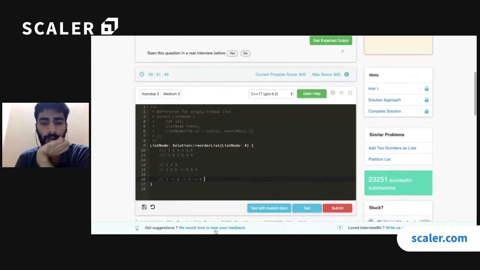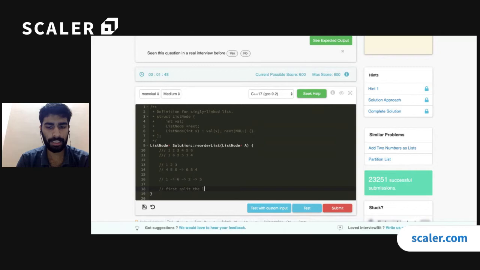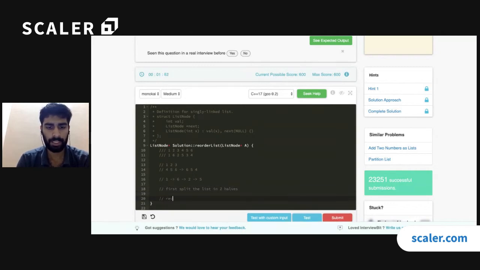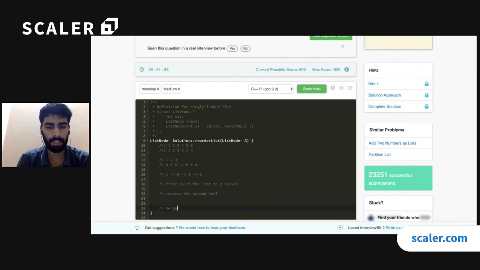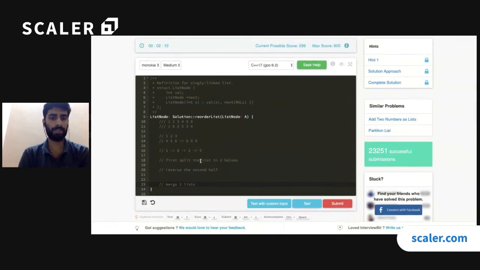So how can we do that? First split the list in two halves, then reverse the second half, and finally merge the two lists. This is something very similar to what you do in a question like merge sort. In merge sort, the merge step is something like this. Okay, let us do these steps one by one.